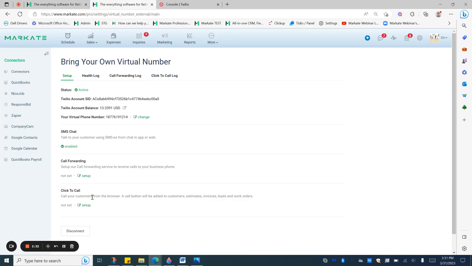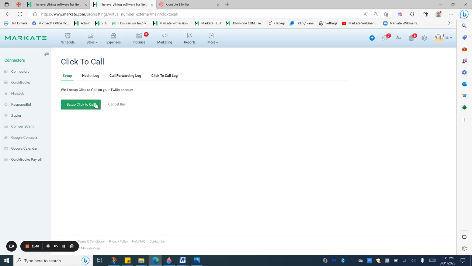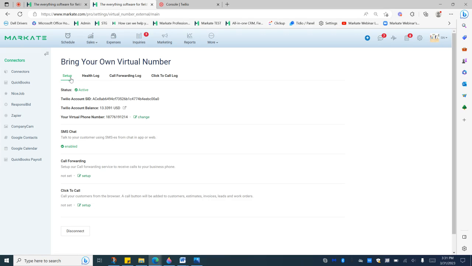You can also set up your click and call after you have set up your call forwarding with that number, and hit Setup and Enable to do so. Once you have those set up, you are good to go. You can also toggle between the different reports just by clicking this bold text.